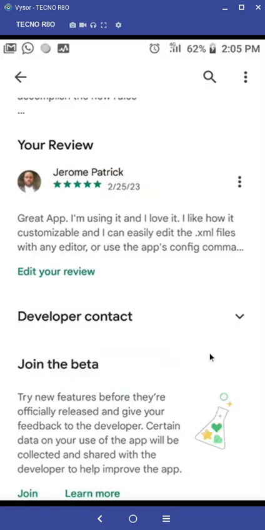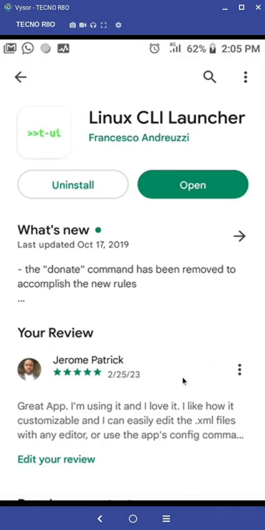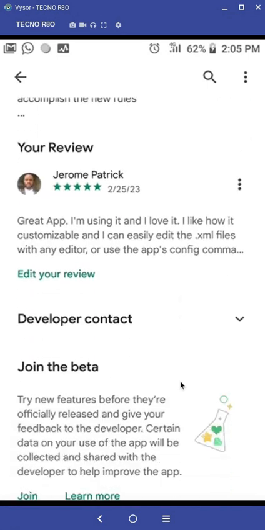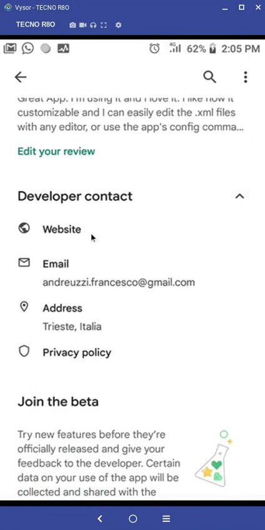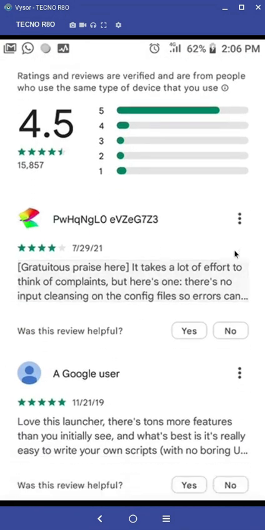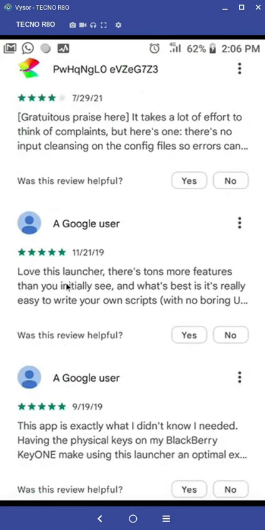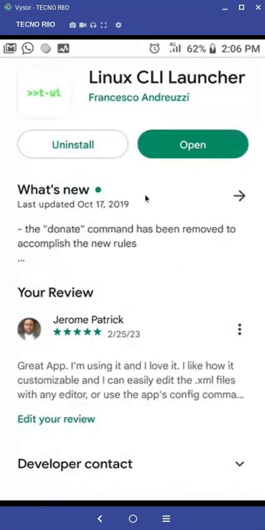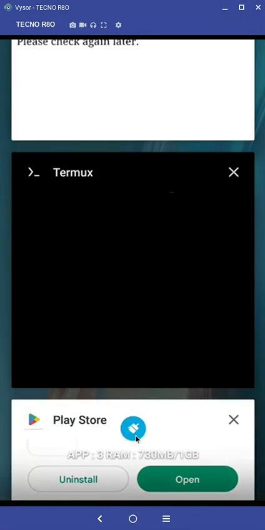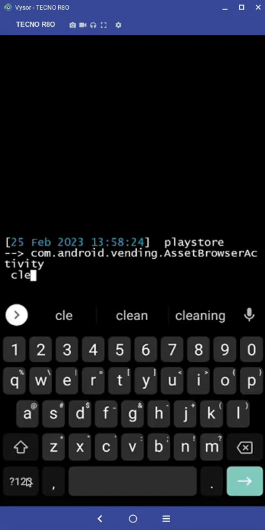I'm going to rate it 5 stars and leave a review. That's my review of the app. You can go ahead and install it if you want to. This is Francesco's contact. And let me show you some other users' reviews.